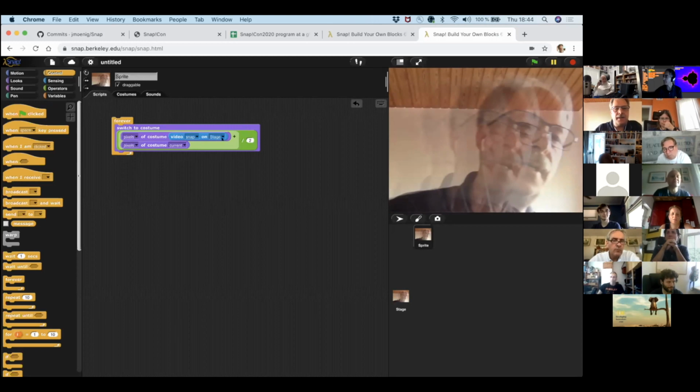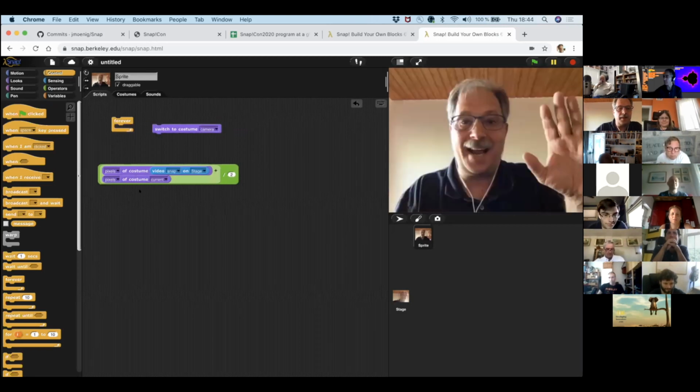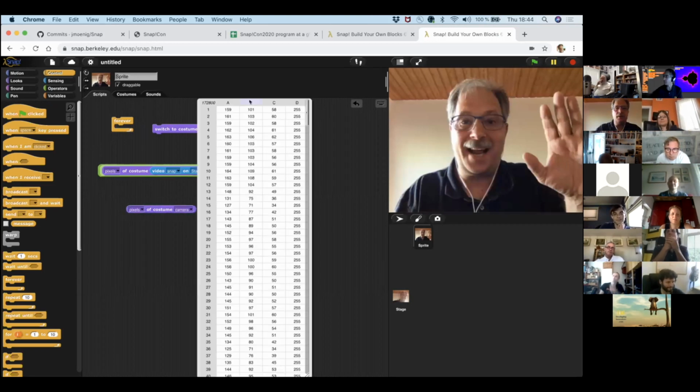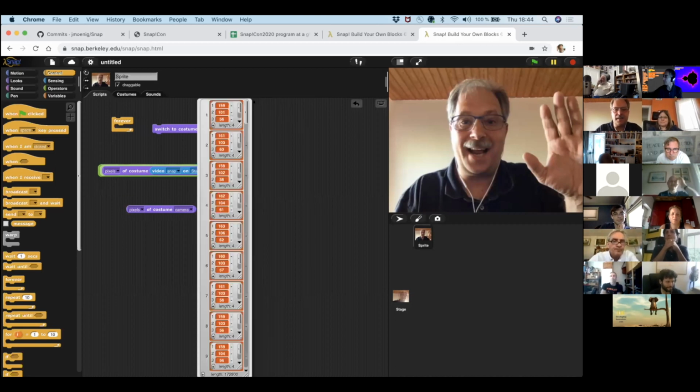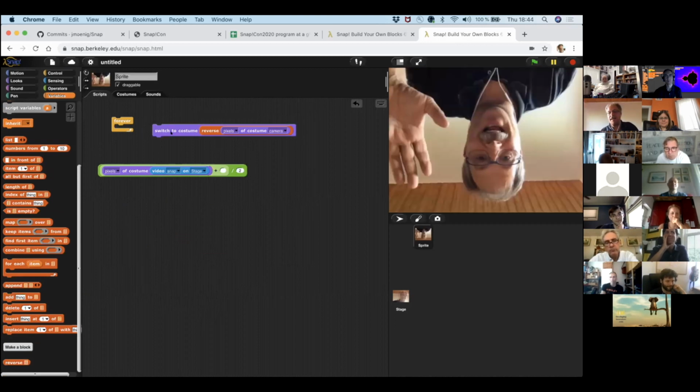Okay, let's try one more thing. Switching again to the costume of the camera. And so here's the pixels of camera. And it's a table, but a table really is just a list of lists. So it really is a list. Remember, we just did the reverse block using hyperblocks. If it's just a list, it should work on the pixels also. So what if I just switch to the reverse camera picture? Oh, I got an effect, I'm turning upside down because now the pixels are all in a different order.